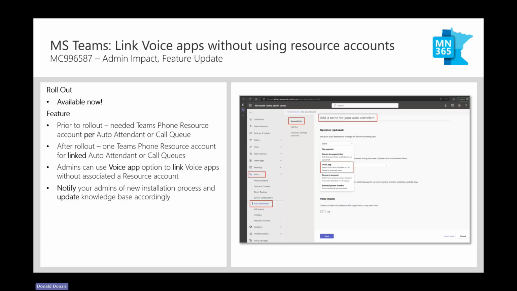Another piece also coming out from the Teams voice side is the ability to have one resource account and what are called nested or linked entities inside Teams voice. So for instance, if I have an auto attendant, that first one I jump into, I call a number and I get that, hey, dial 1 for support, dial 2 for HR, dial 3 for sales, right? That type of auto attendant then jumps me to what's called a call queue.